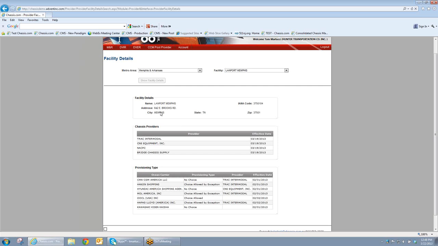This allows you to see the facility information, the chassis providers that are available at that facility, and the provisioning types of each of the ocean carriers.